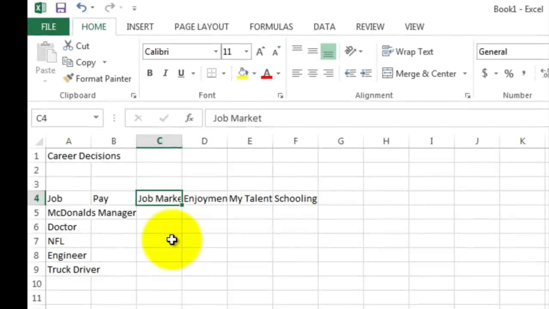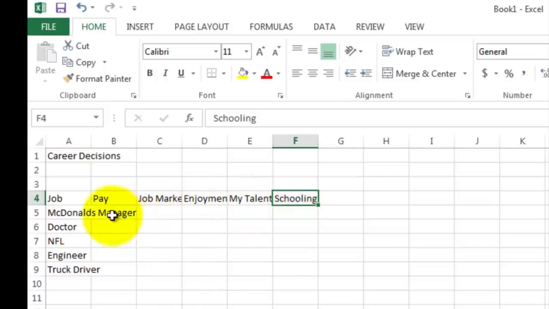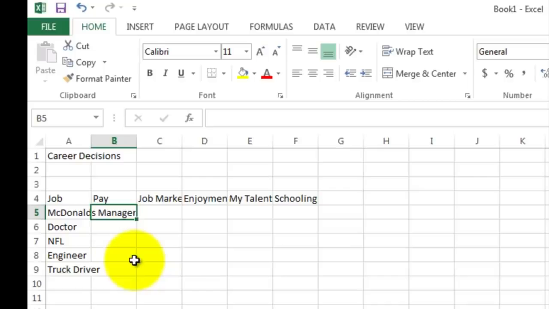I've placed other factors into the chart as well. Not only pay, but job market, the enjoyment, your talents, and your schooling that's required. So now, under the column Pay, let's assume that a 5 or some large number is the best that you can do in the career and a 1 is the worst.